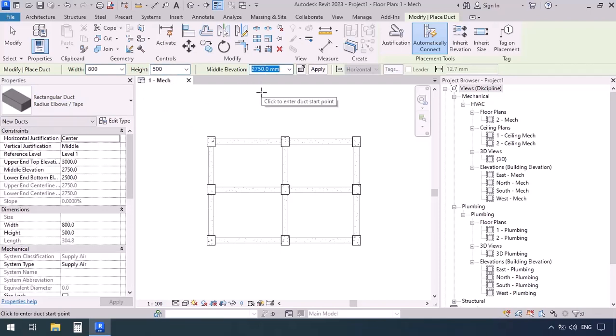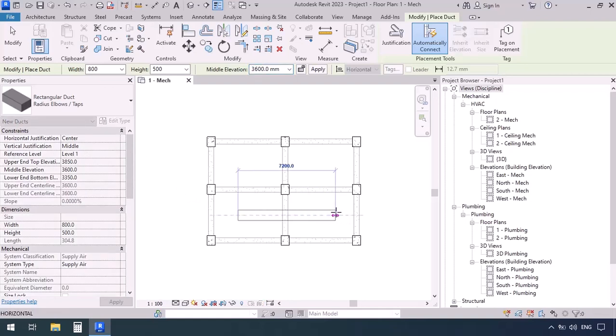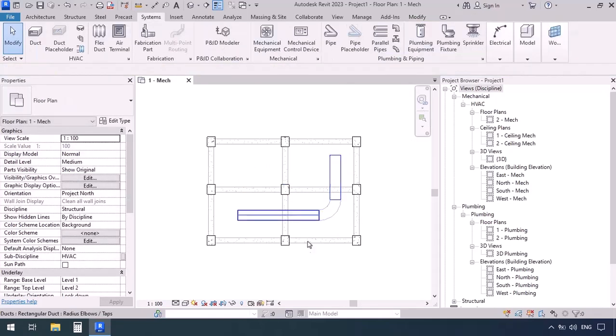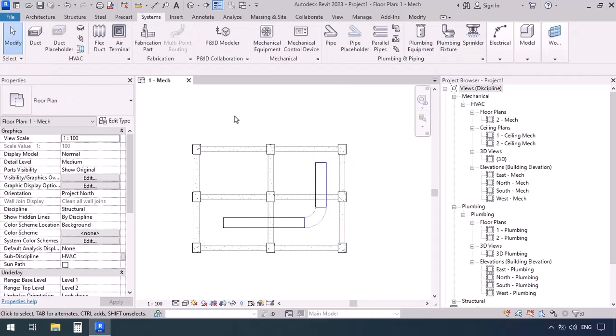And then for the elevation, for example, we're going to enter 3,600. And remember, our reference level is level 1. So now we're going to start drawing the duct. For example, it's crossing a path like this and then goes upwards, depending on the design or the plan that you have. Now let's get a section to see what happened.